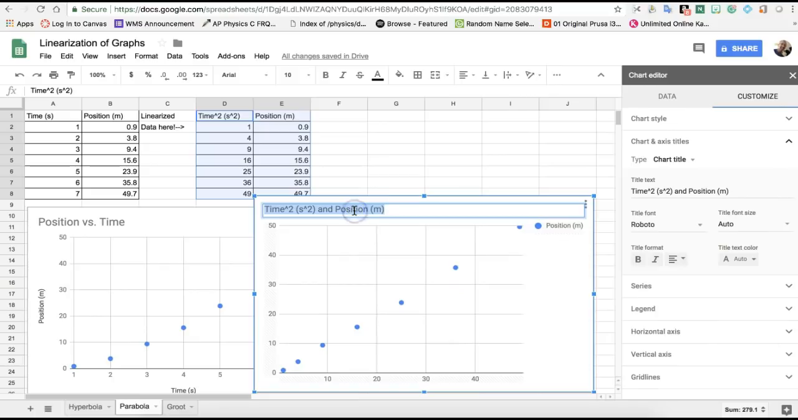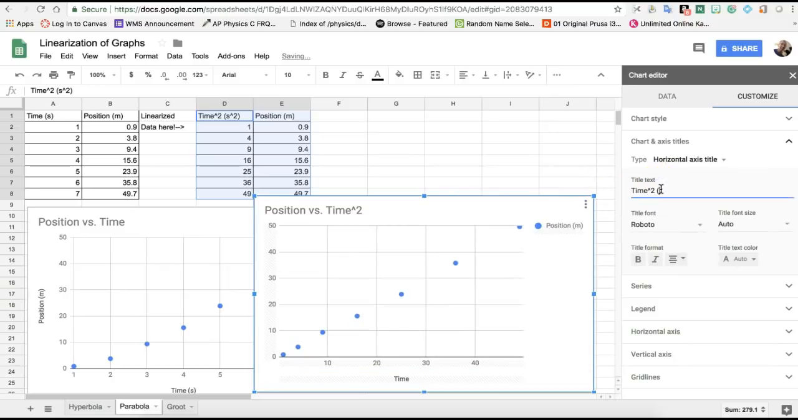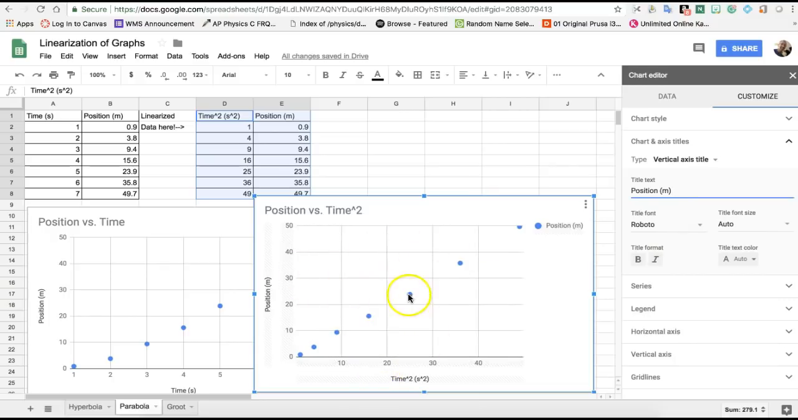Notice that my label title up here at the top is not right, so I'm going to say this is position versus time, and I'm going to put caret top 2 to represent squared. I need to change my horizontal axis, and that one is time caret top 2 because we squared time, but you also need to make sure that you square the units. And then finally, we want to change our vertical axis title, and that one is going to stay the same. It's just position in meters. I have everything in terms of labels and units.